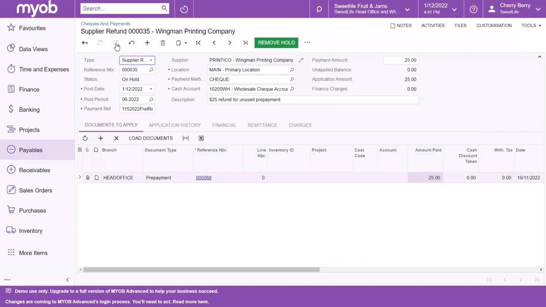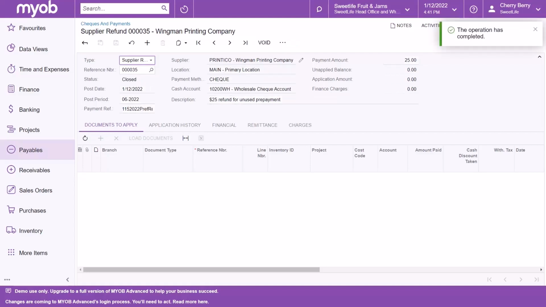Now, click the Remove Hold button to change the supplier refund status to Balanced. Then, click the Release button. Notice that the status changes to Closed. To check if the released refund is applied to the prepayment, go to the Application History tab.